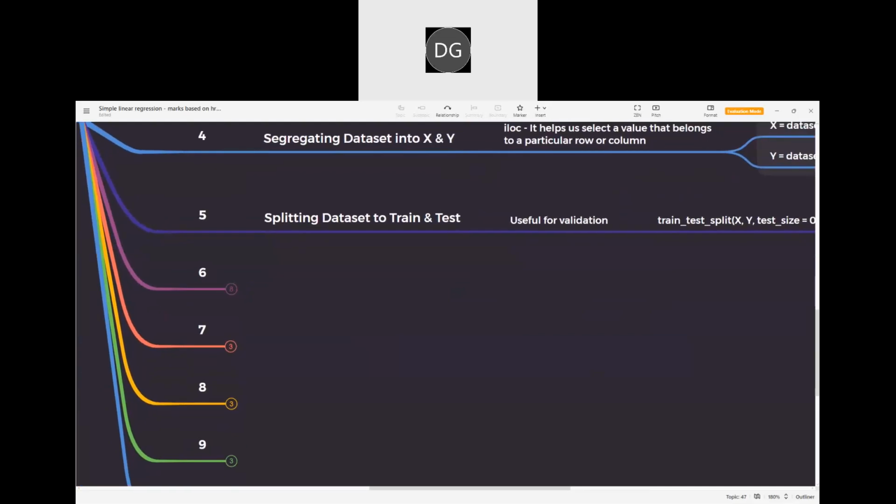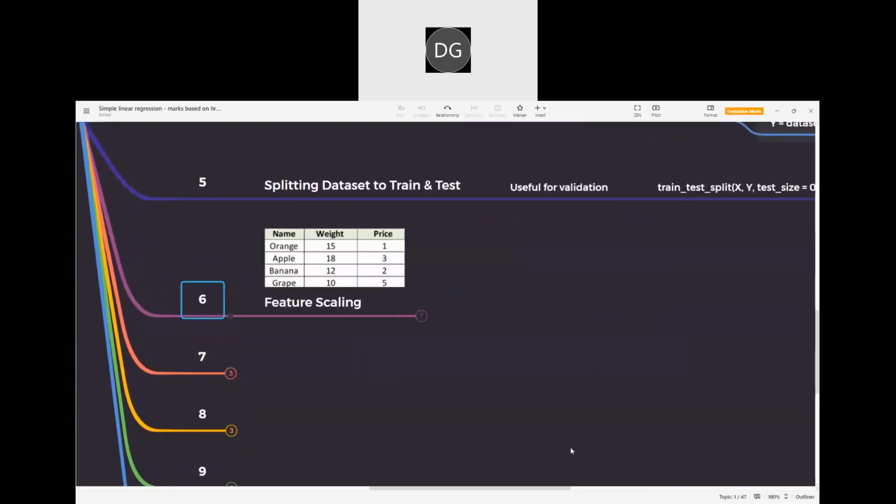Then in the sixth step, feature scaling. In the current problem we are going to deal with, only one column is taken for x and one column for y, right? So no problem, we don't need to do any feature scaling. But later on we will be dealing with multiple columns, and that time we have to perform one more step, that is nothing but feature scaling. I have told about this feature scaling also.